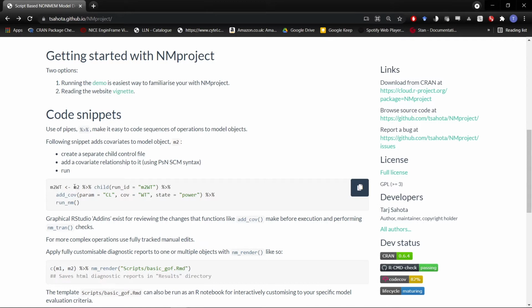So going step by step, we start with our parent object, and then we create a child object. Now, every object needs a run identifier, which links the object to the naming of the files that it's about to create. So here we just use the same m2WT. And then once we've got our child object, we feed that into the add_cov function, which adds body weight as a covariate on clearance using a power law relationship. And then the final step is just to run the run in PsN.